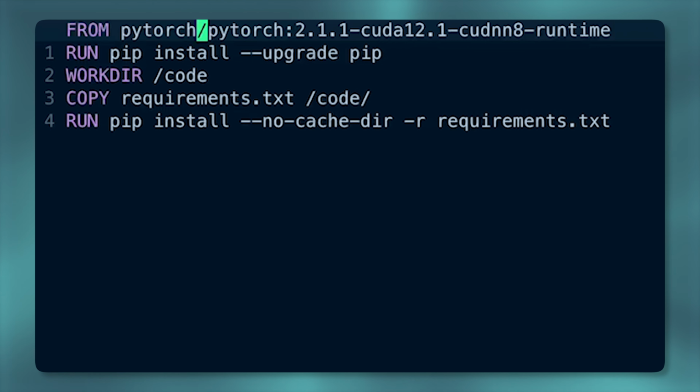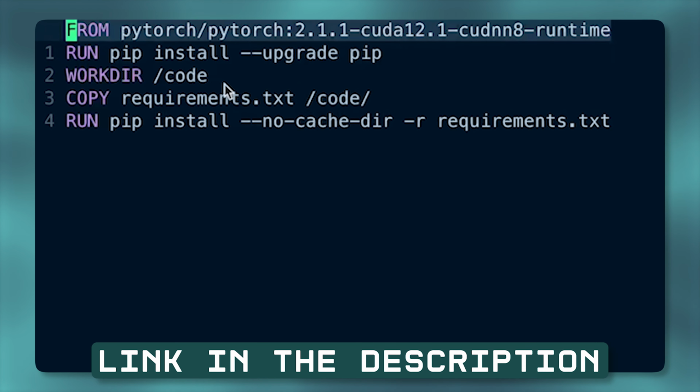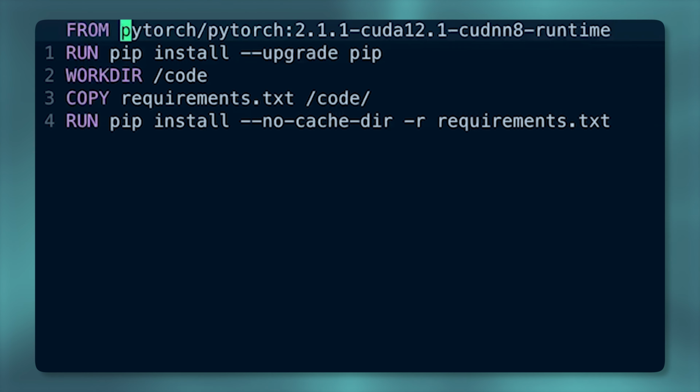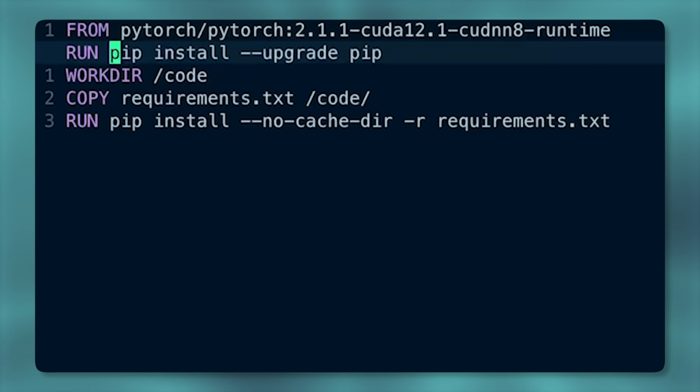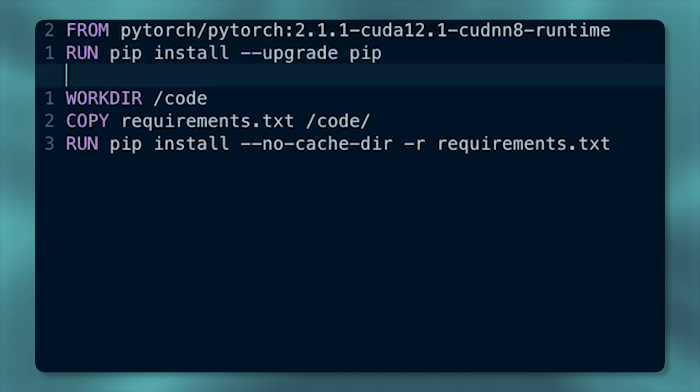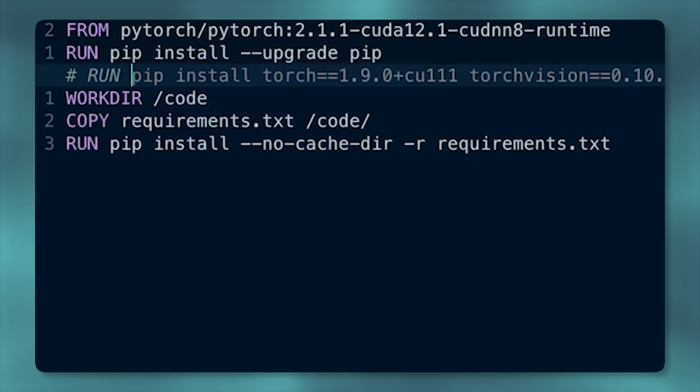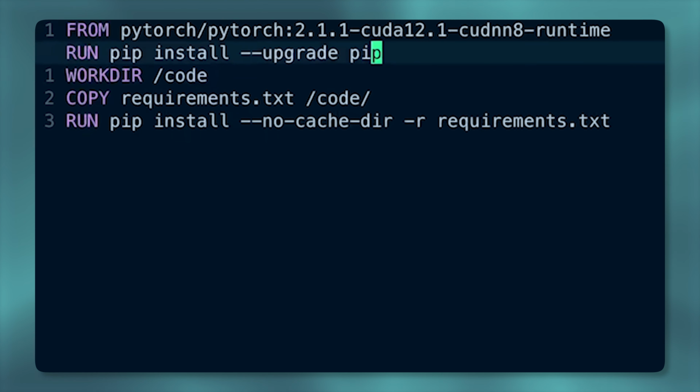We want to build from PyTorch 2.1.1. We want to use CUDA and cuDNN 8, for example. I'll link that in the description below. This is the official one from PyTorch. And then we can do some run command. For example, here I'm doing upgrade pip. We could also do maybe an update, sudo apt update, we run with the keyword run.